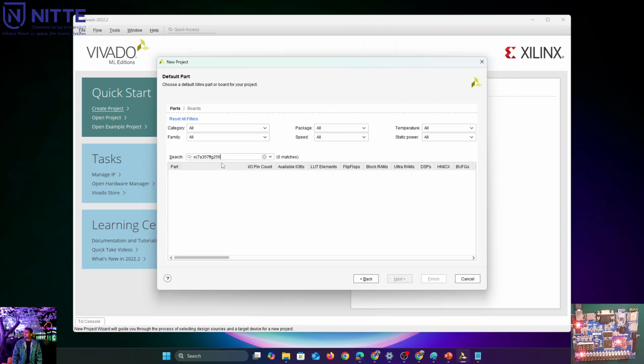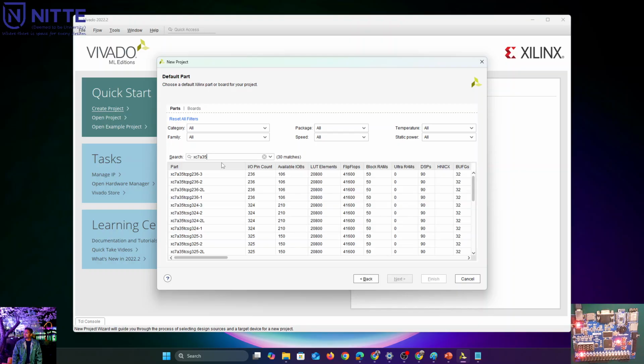Okay, let's check it again. XC7A35. Okay, it's not F, it's a T. So make sure you have entered the proper value.